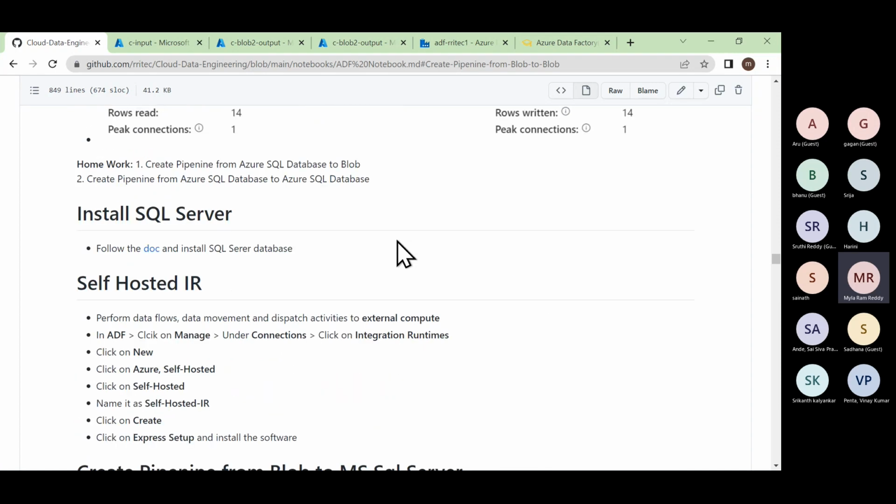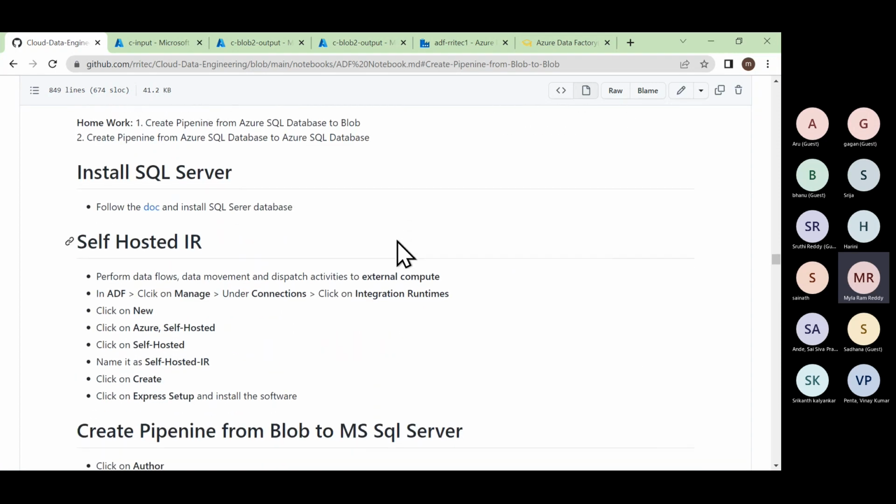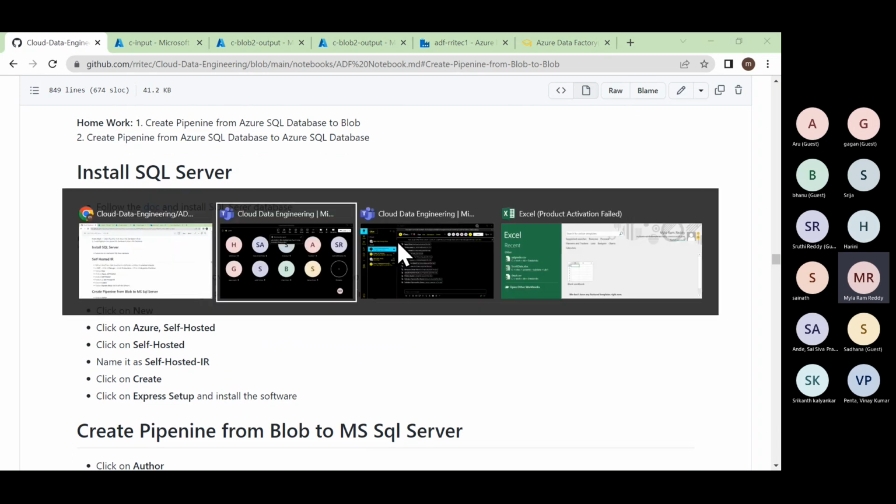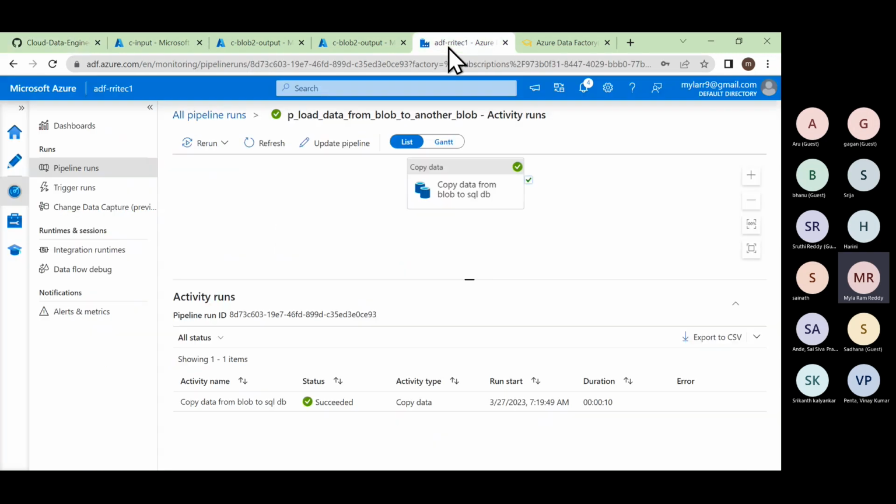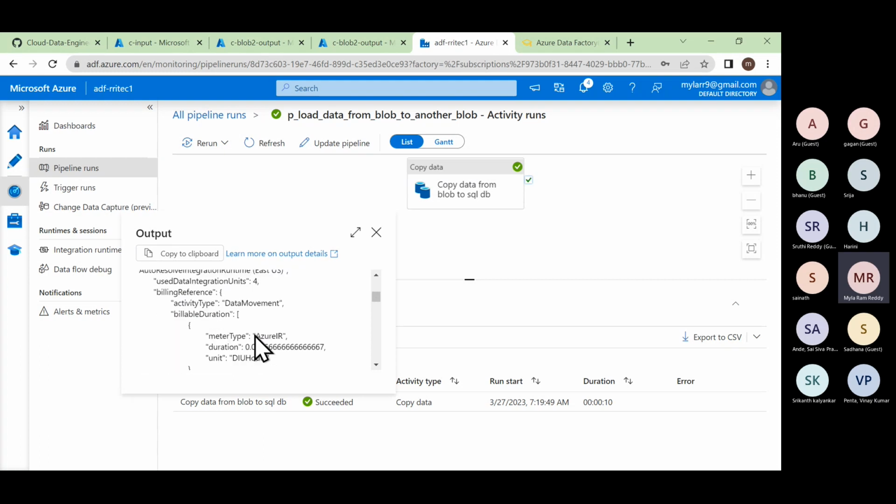We learned integration runtimes till now. Only one integration runtime we learned, that is called Azure. Even for what is completed now, if you go and observe what type of integration runtime it is using, it is going to show it here. The type is Azure integration runtime. We selected auto resolve integration runtime, which means the system is going to select the Azure integration runtime.